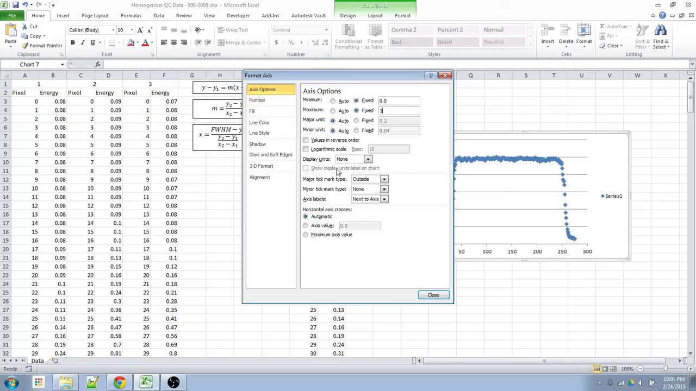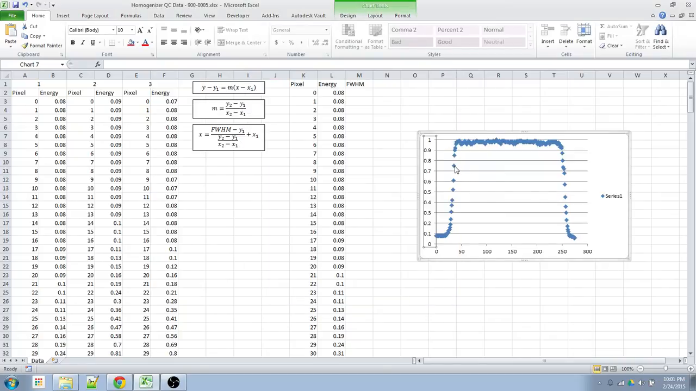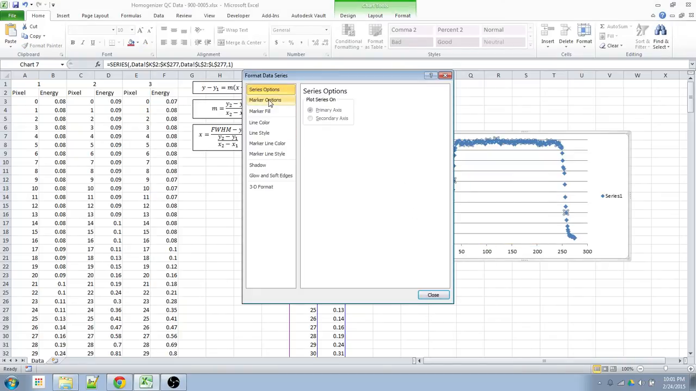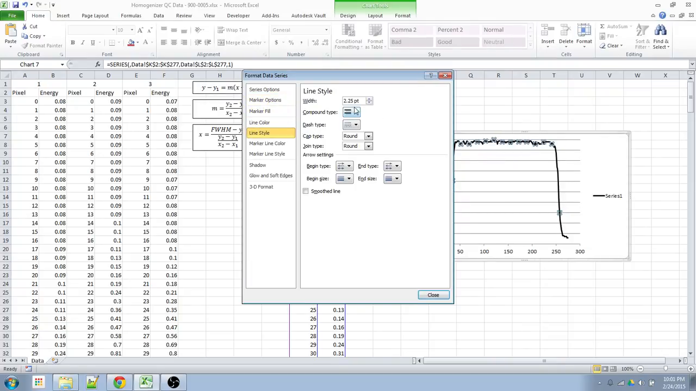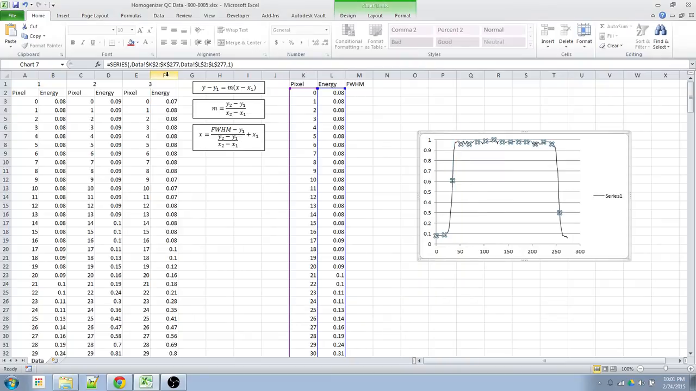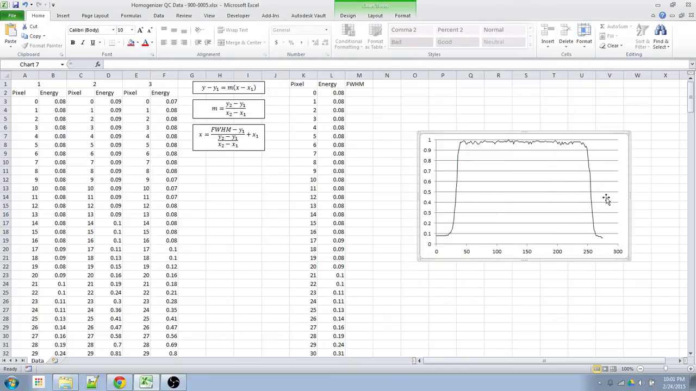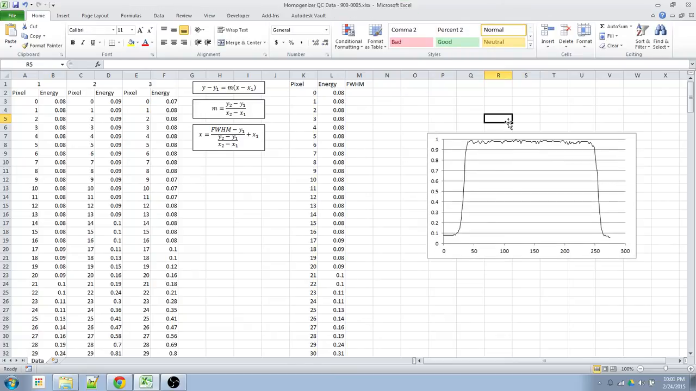So if it's normalized, we know it's never going to go greater than 1. My personal preference is to not use marker options, to do a line color, solid, and I always like to have a thin line in there. Delete the series, and we're good for now. If you want, you can go ahead and put your axis labels in there and the chart title, but for right now, I just want to show you how to put the full width half max in here.